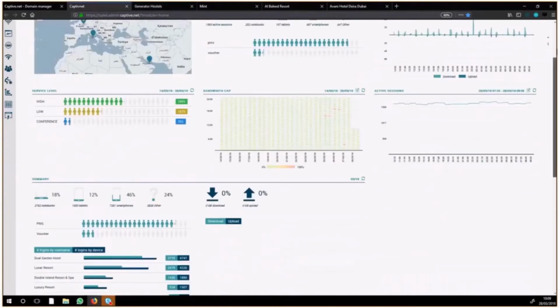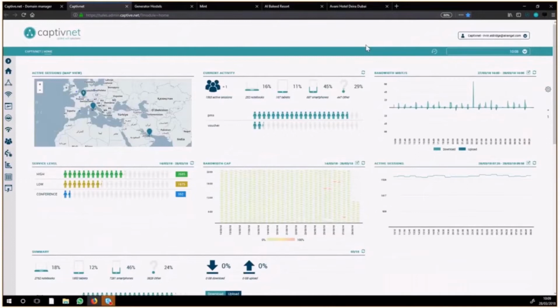So I'll use this for some of the demonstrations, and where we need to see real data, I'll drop into Avanidira, that went live yesterday, so there's not an awful lot of data in there. But I'll also use another live customer site, a group called Generator Hostels, where we'll show some data.